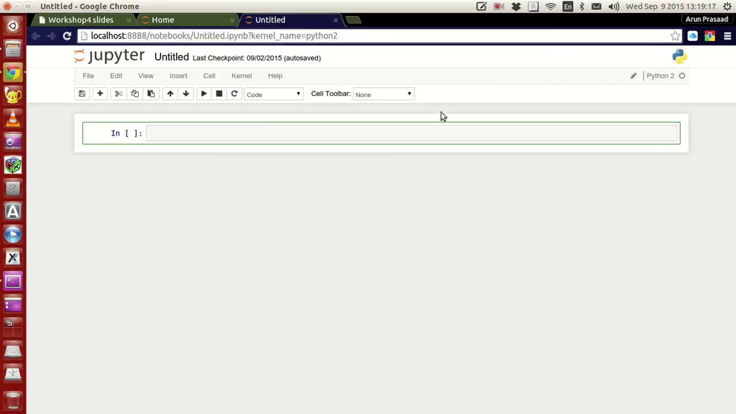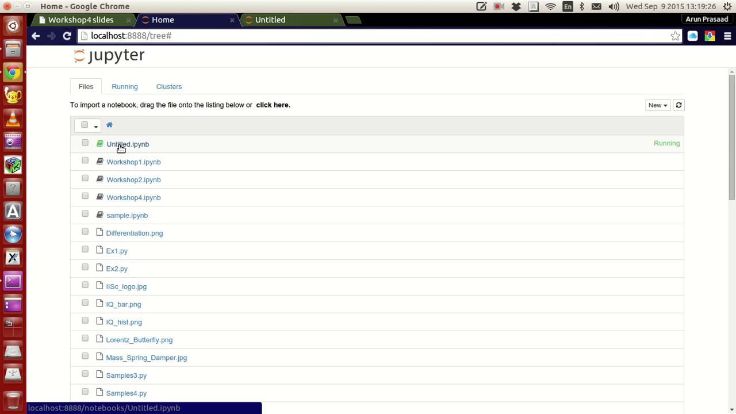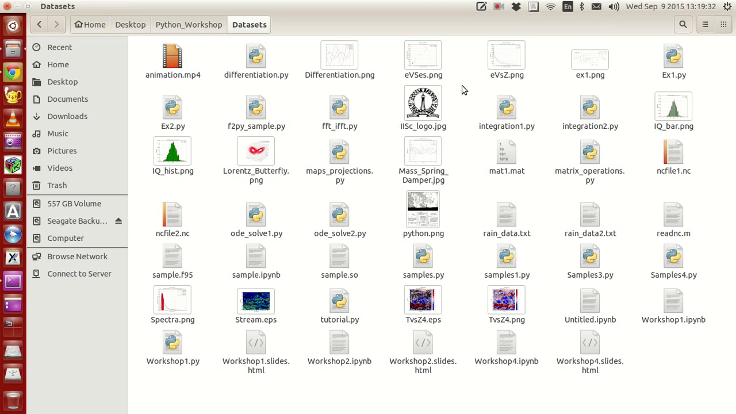Coming on, go to New and click IPython notebook, and this is your home directory, and then this is your notebook. It's plain and simple, and now it's ready. Once you do it, you see this extra file over here, untitled.ipynb, and that is the file. If you look over here in the data folder, you see this new file, which was created just now.